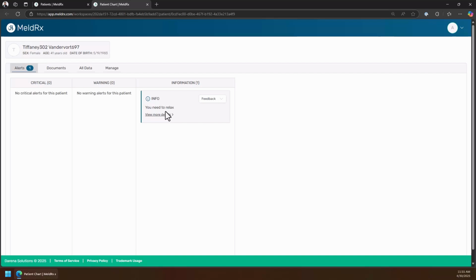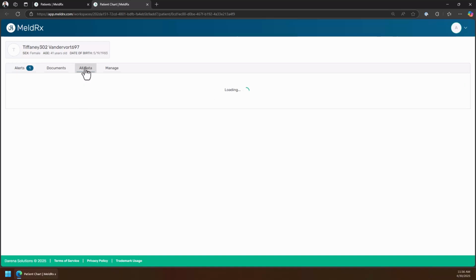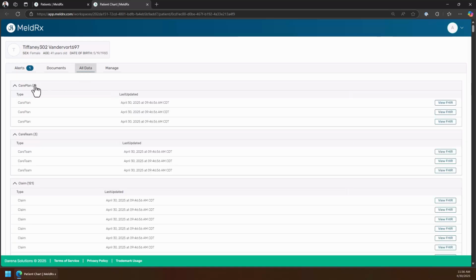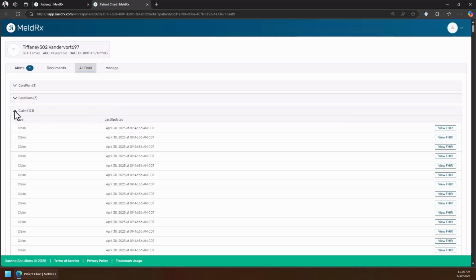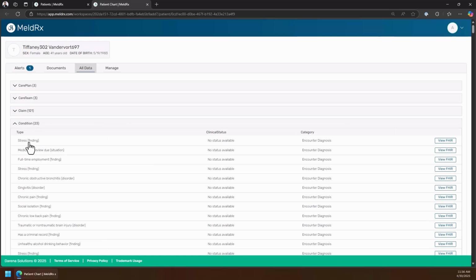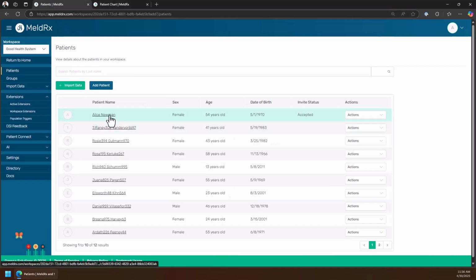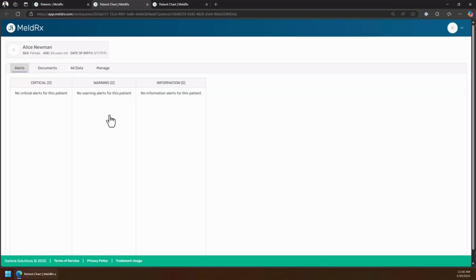Now, this is a very simple CDS hook service that we have configured. What it is really doing is going through the patient's conditions and looking to see if there is a condition of stress, it will basically generate this card. So you can see here that I have this condition of stress. That's why it is generating that card. If I go and look at any other patient that doesn't have that condition, it will not generate that card.